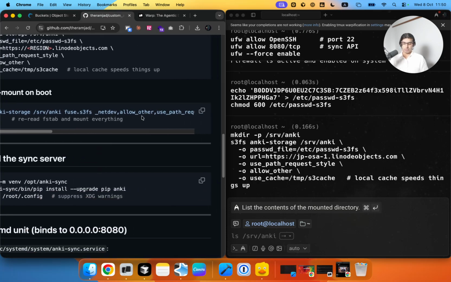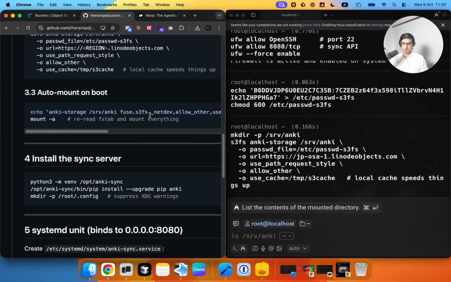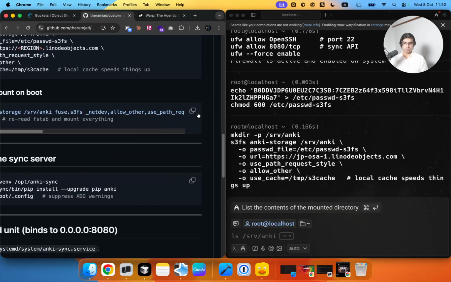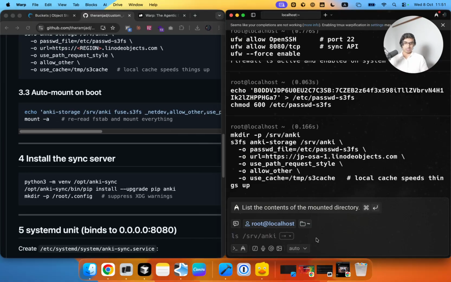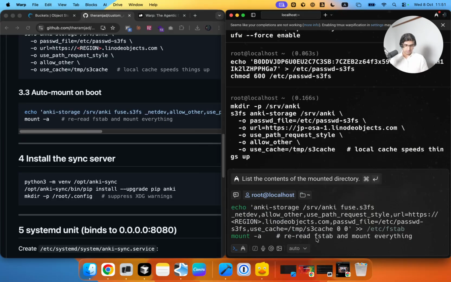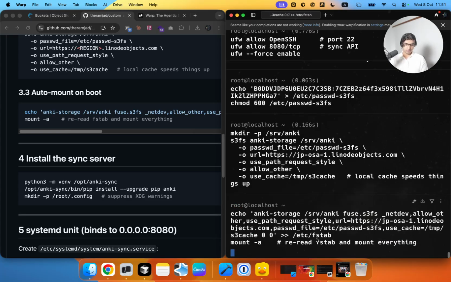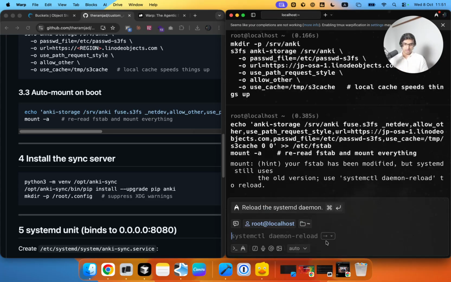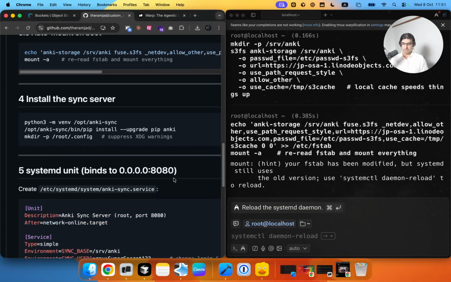Now we want to set it up so it auto mounts on boot, which basically means that every time the server resets, the storage bucket mounts again. So we can type in this command, copy this command over, and where it says region, type in the same region as before, which is JP-OSA-1, press enter, and that should have set it up for us.